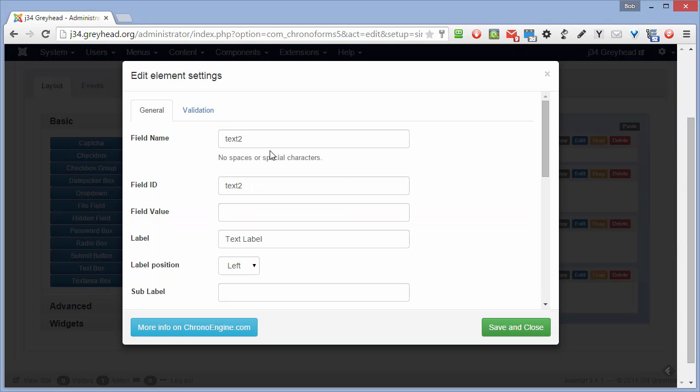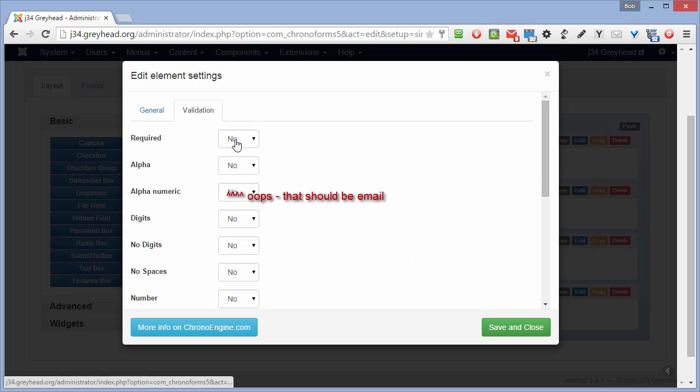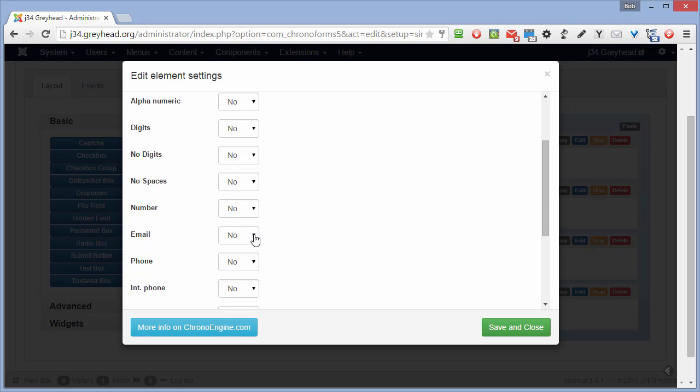Now we're going to do exactly the same with the email. We want the user's email. Copy and paste. Set this to email. In the Validation tab we're going to make it required, and we're going to require that it's an email format as well.